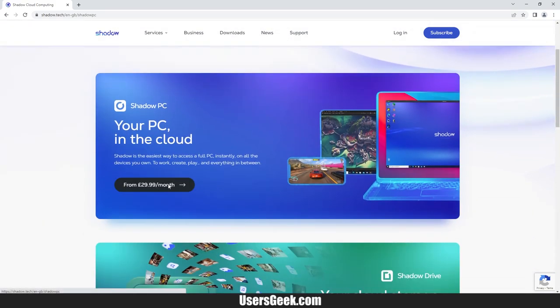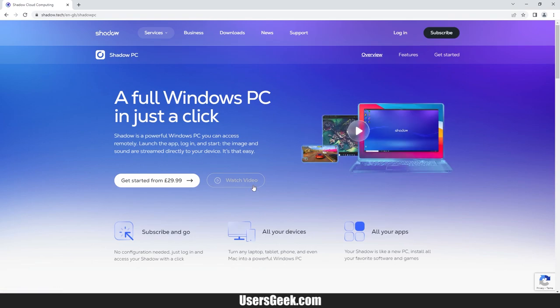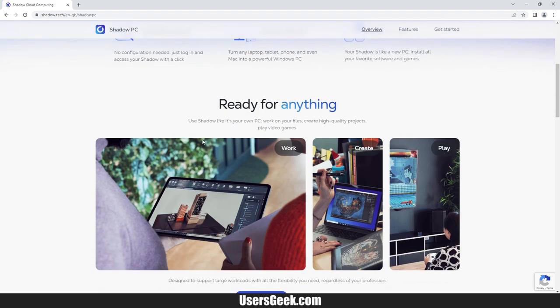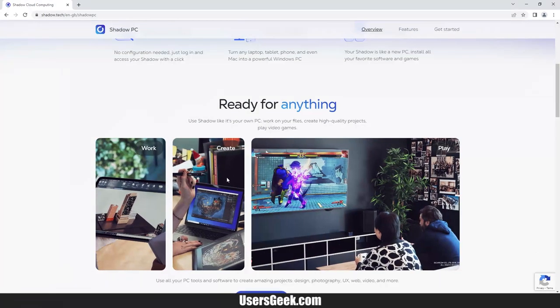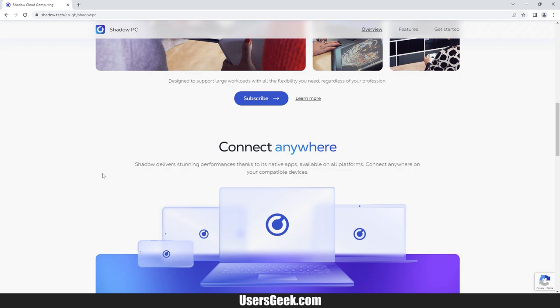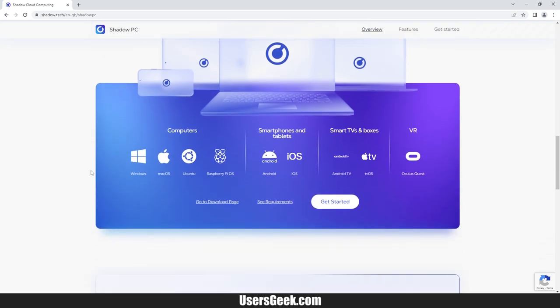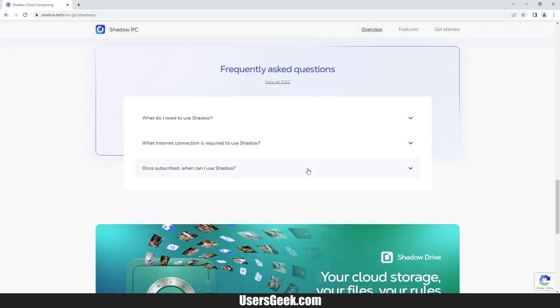Click on the price button. You can watch the video if you want to learn more. You can use Shadow for work, create and play. It's like your normal PC for daily tasks. You can use Shadow on many devices: computers, smartphones and tablets, smart TVs and boxes and VR. As you can see, you have many choices if you have Shadow PC. If you have any questions, you can read the FAQ section.